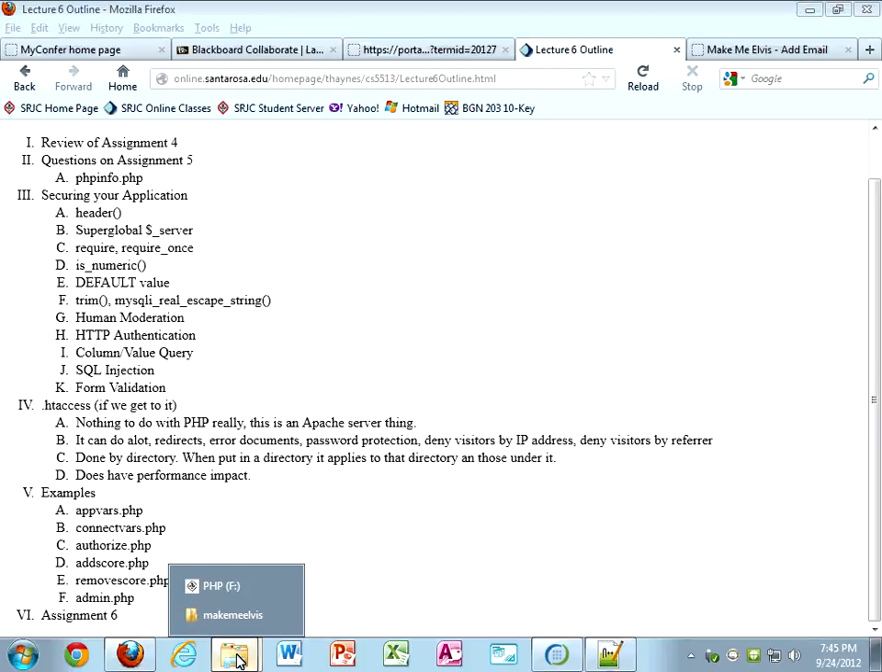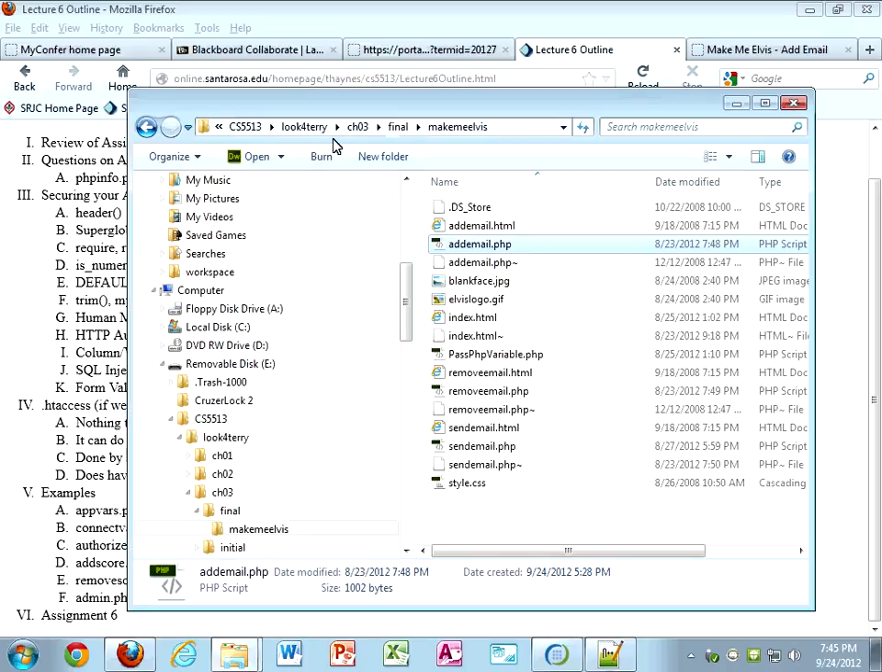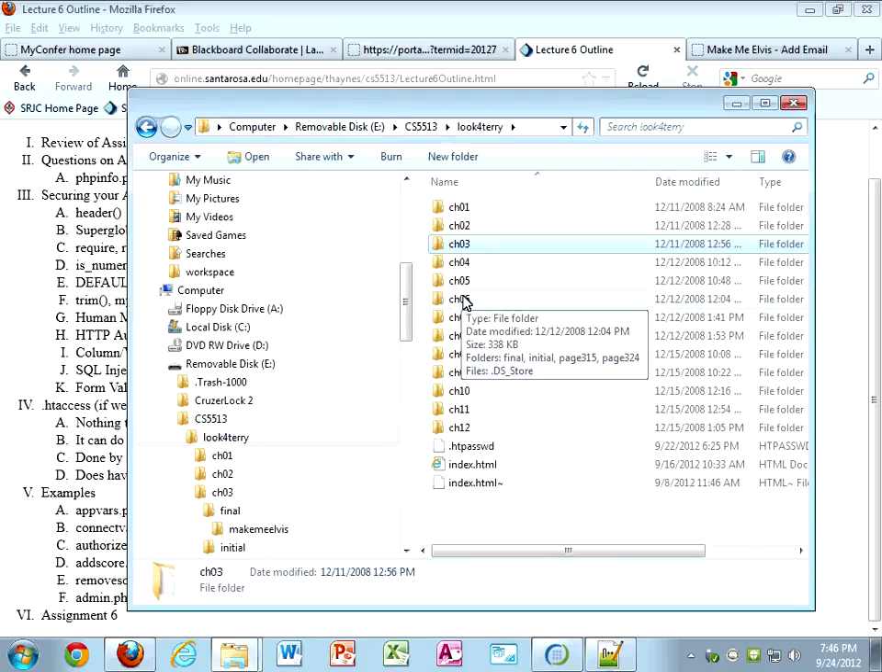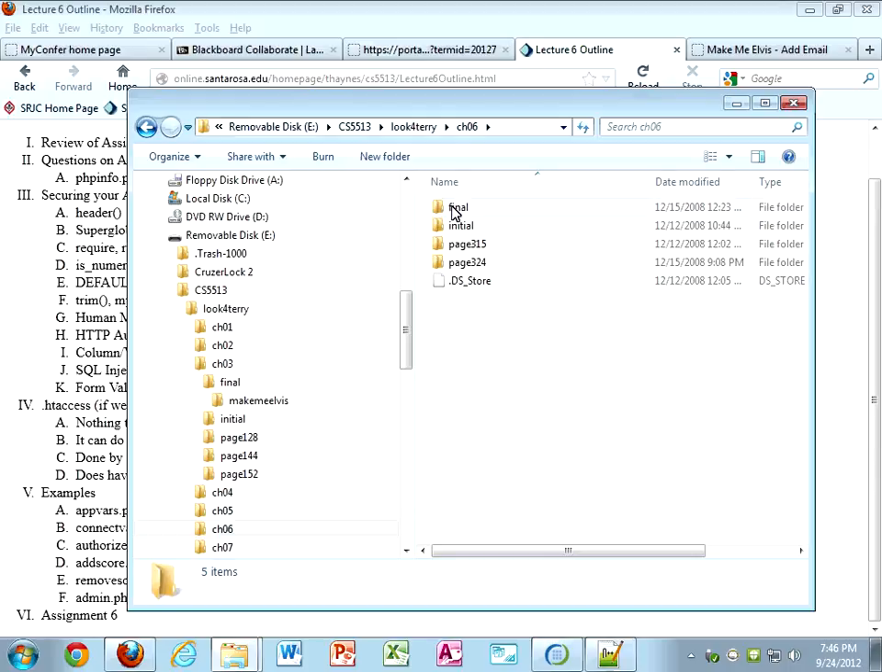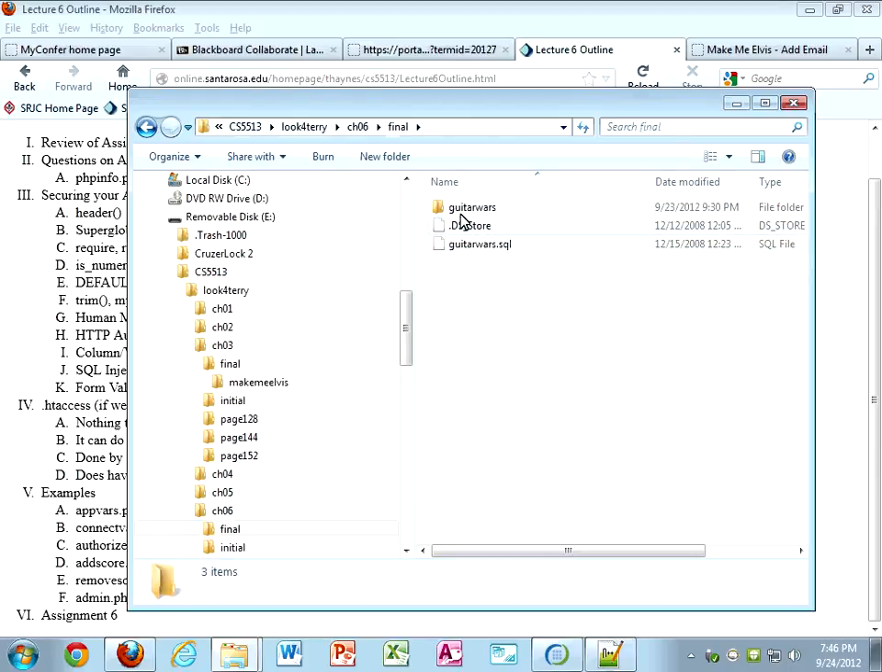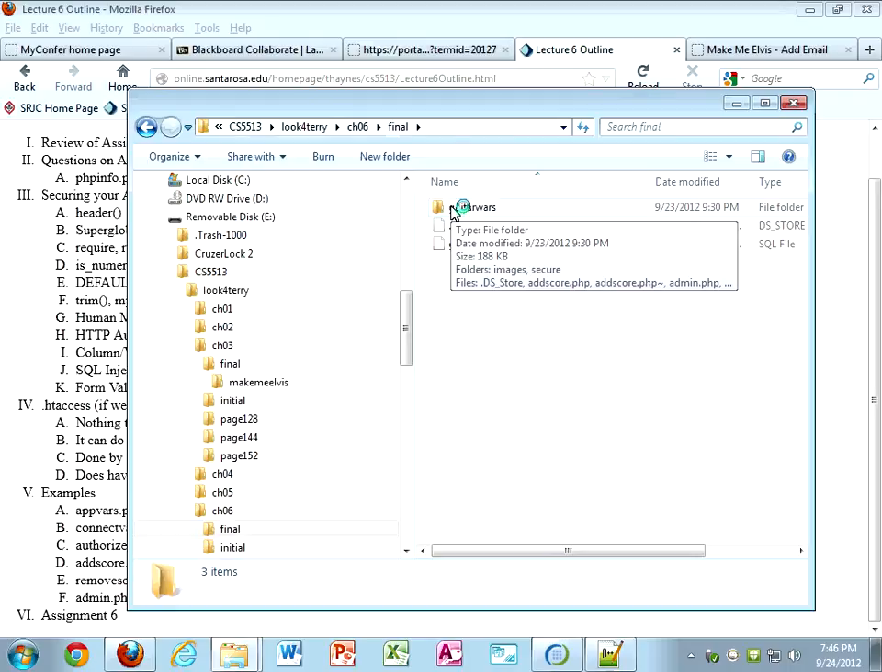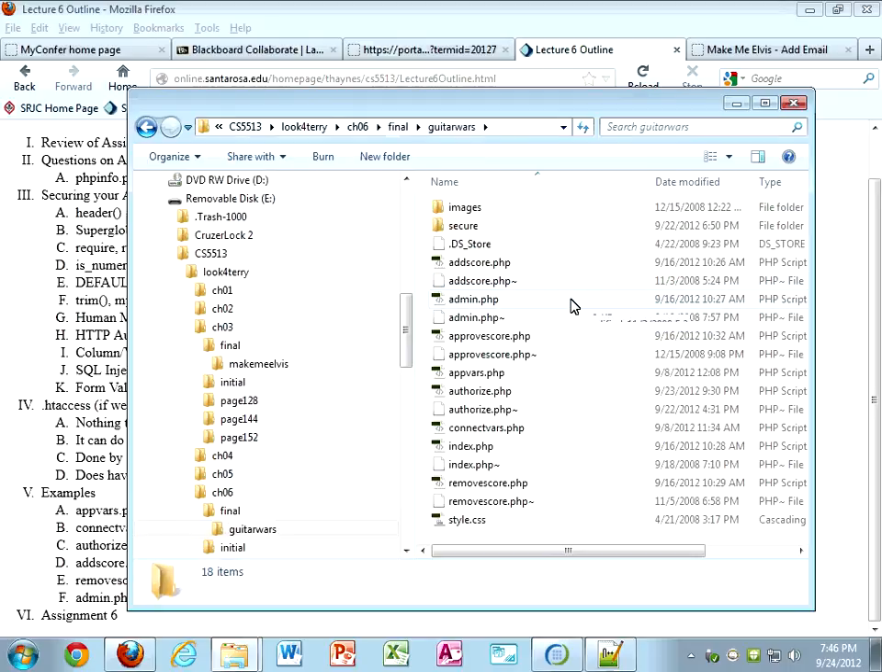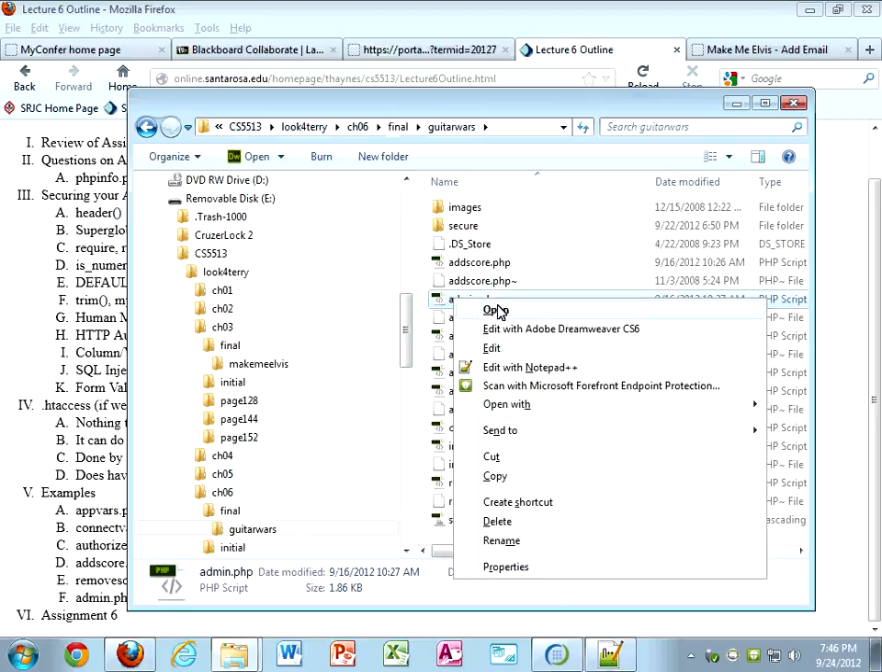So let's get into some of this stuff. Assignment 6. Okay, so let's go to HTTP authentication first. And that is done in the admin script here.